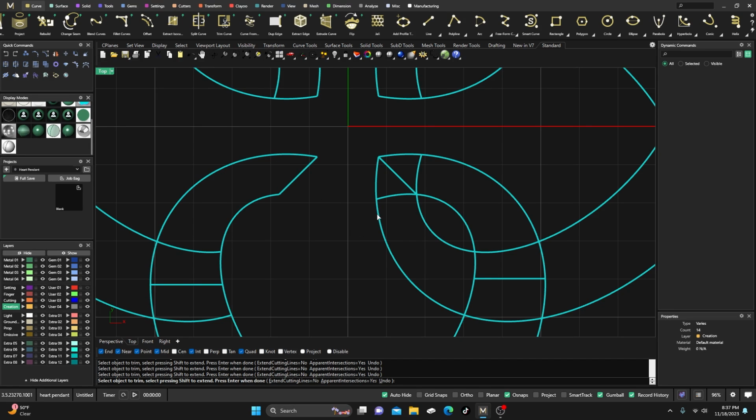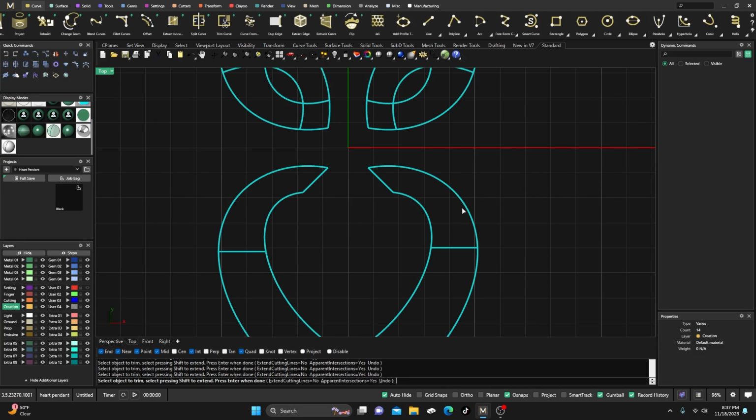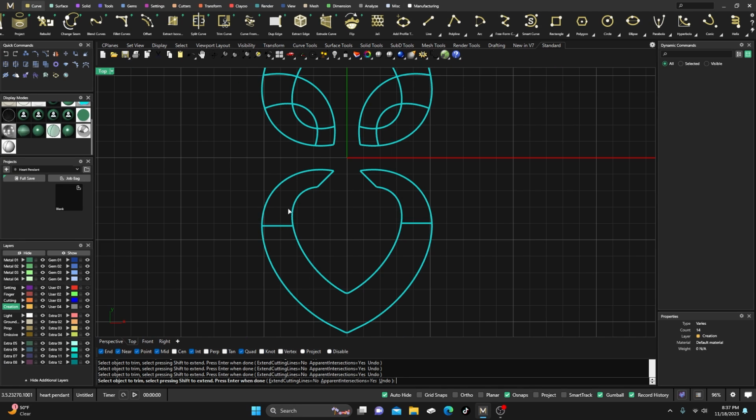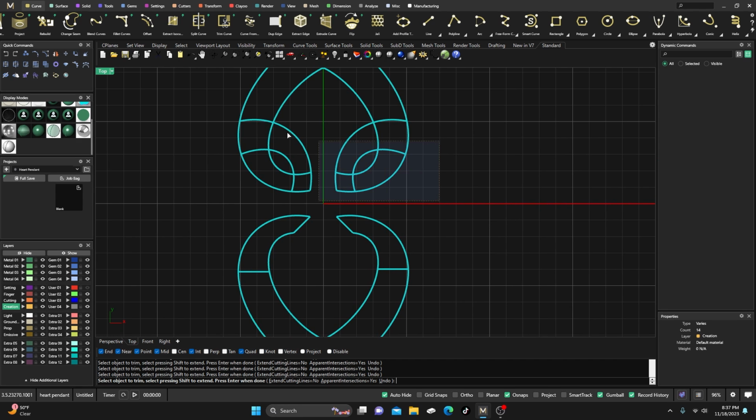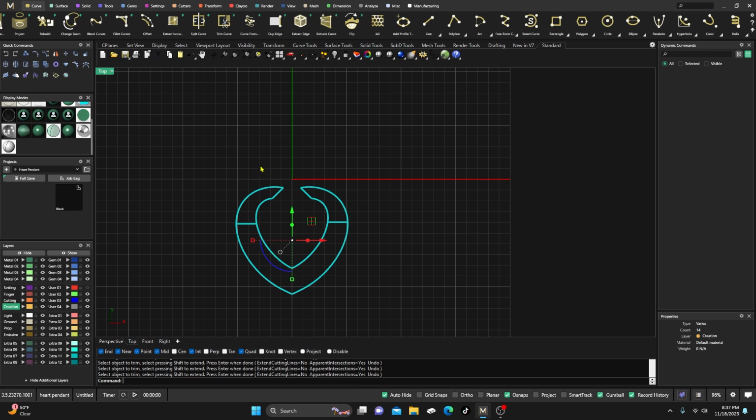And I don't know what that is. Get rid of this, get rid of this, get rid of that, get rid of that, get rid of all that, get rid of all that. We just wanted to use that to know where we wanted to put these lines and this line. Okay, so there we go. And then we'll hit enter.